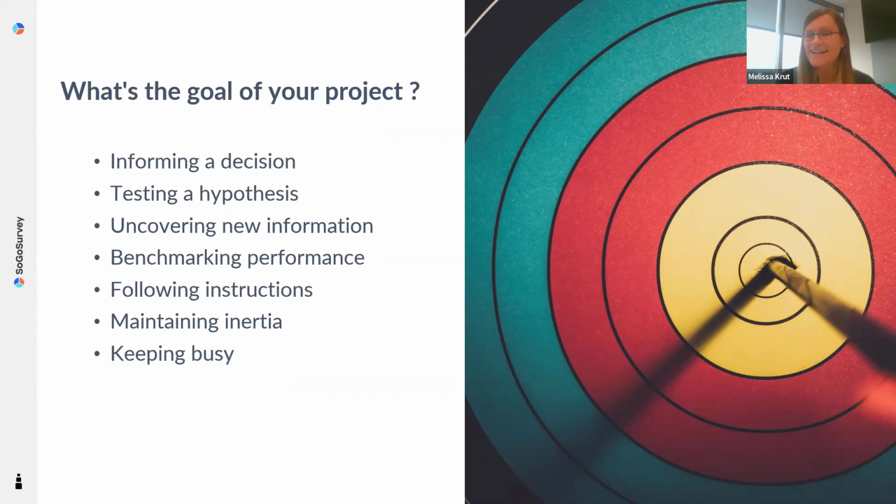But I cannot make this list complete without including the ones down here at the bottom. So if this happens to you, it's not unreasonable. It's something that does happen. Why are you doing this project? We say, and you say, because someone told me I had to. Or the other one is maintaining inertia, because we always do this project every February, for example. So just because that is how it is.